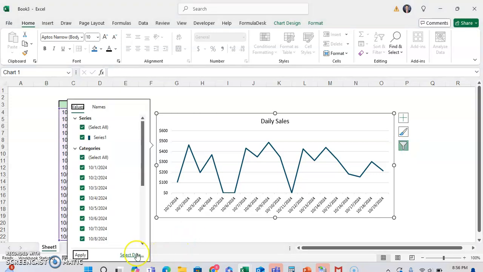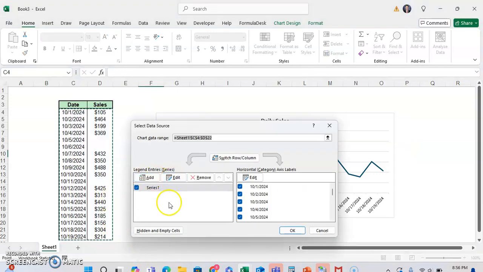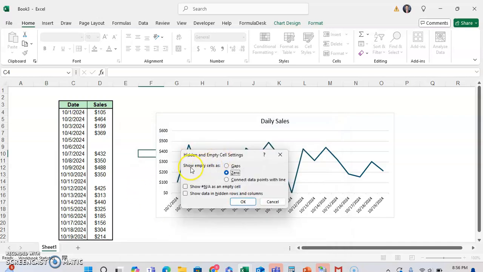To change this back and have empty data points shown as blanks, you can click on the filter icon, select data, and then hit empty cells, and then show data points as gaps.